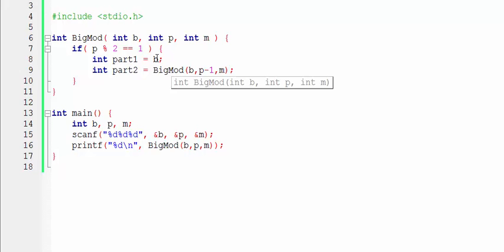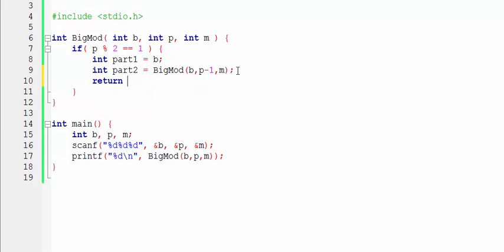Okay, so like I said, what we will be doing now is modding each of part 1 and part 2 by m and multiplying them, and then again modding the multiplied result by m. So let's do the modding part here. We will mod b by m and then store it in part 1. Now we can do the same thing on part 2, modding the second part by m.